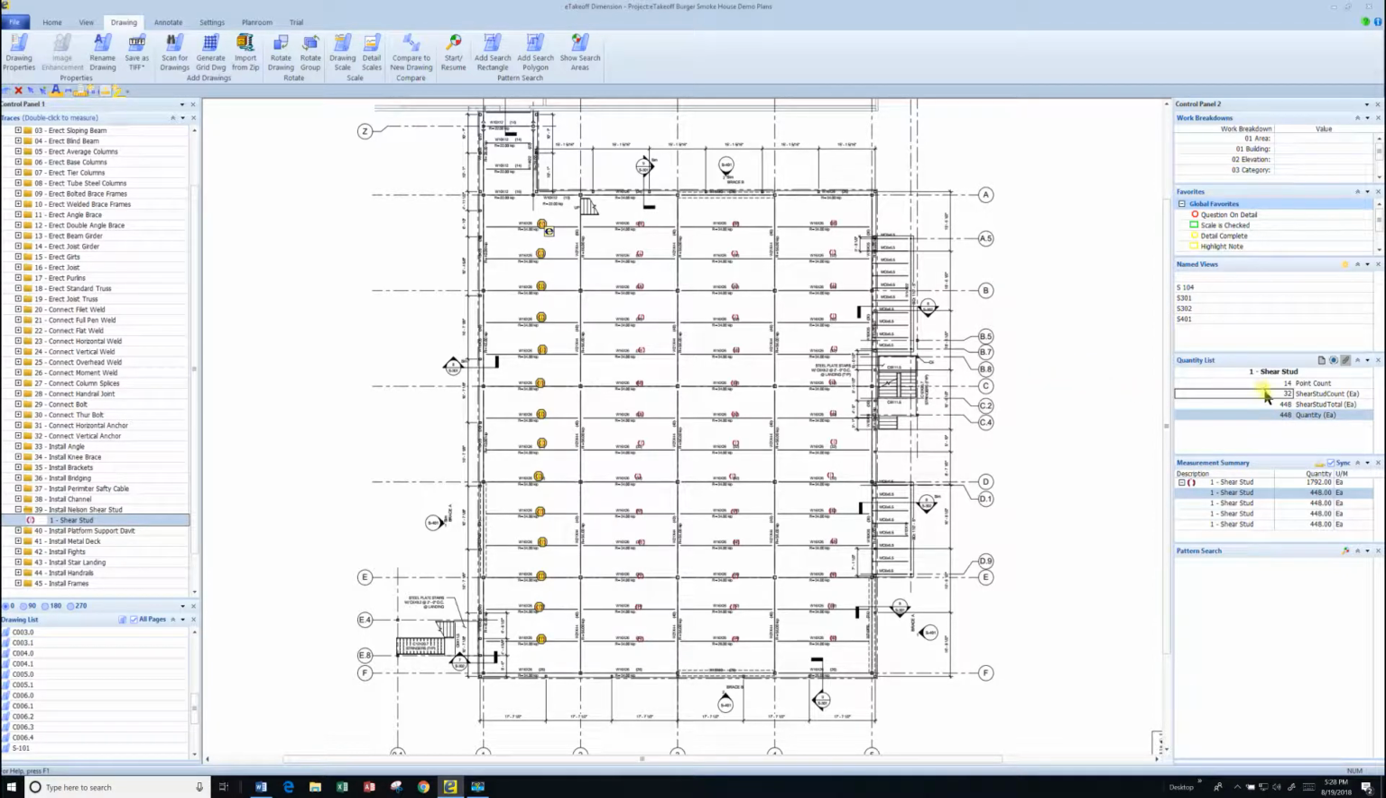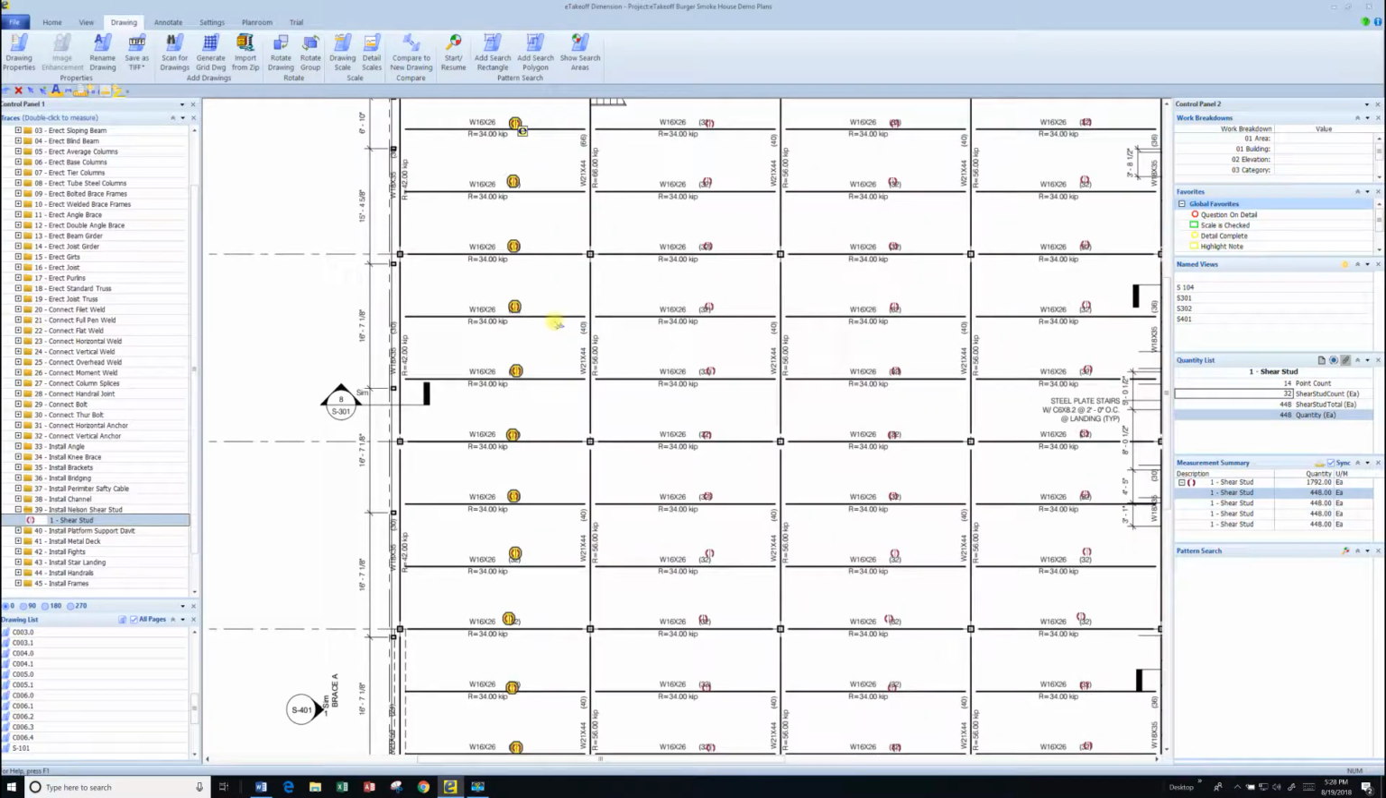Now you'll see I've counted already. We're right at 1,792 shear studs that we just counted very quickly. Then it'd just be a matter of going to the next shear studs. We've got 40 there, so same process. Come in, type 40, hit enter, and count all the 40s. Then you'd go to the next beam with a different count of shear studs. So that's one way to do it.